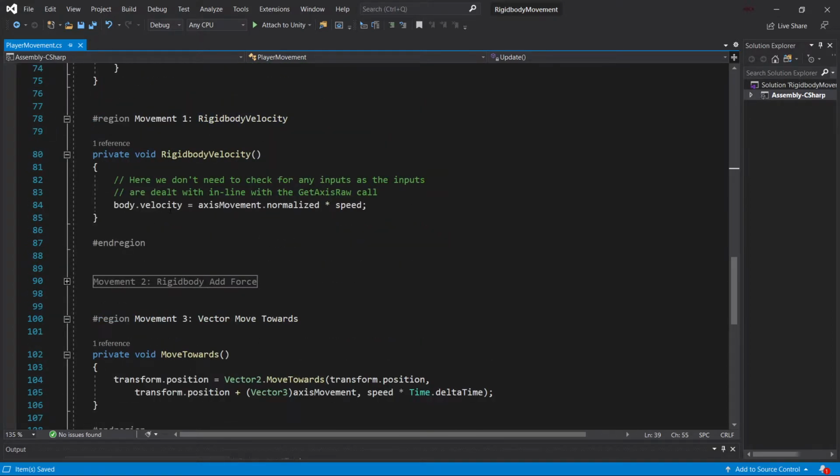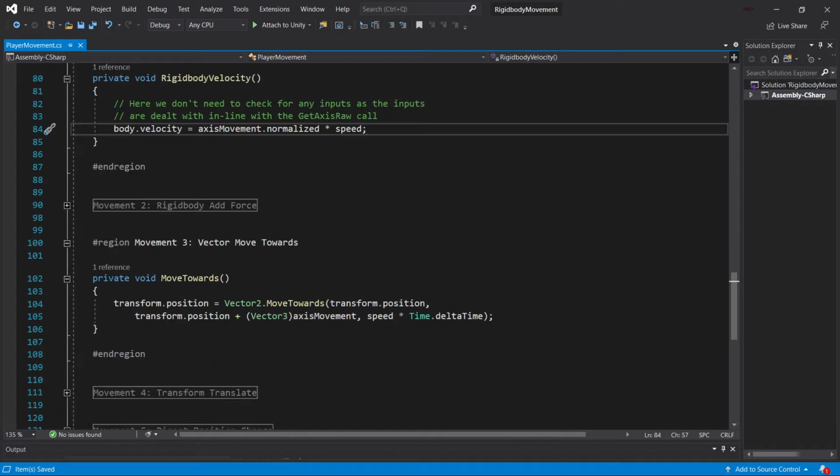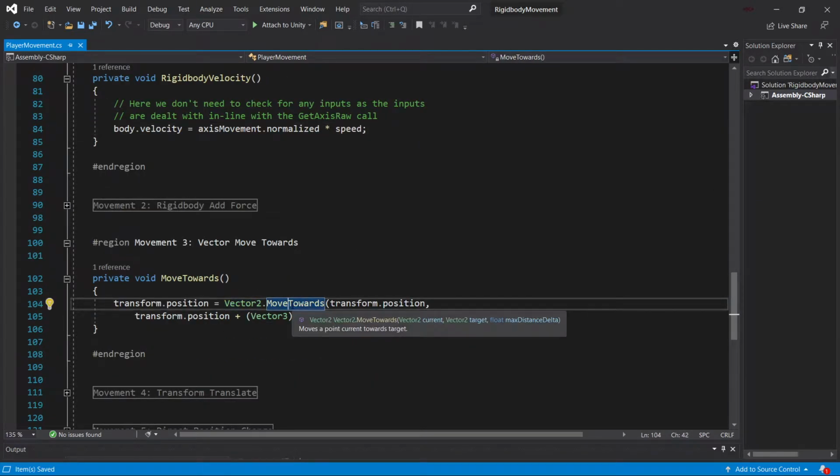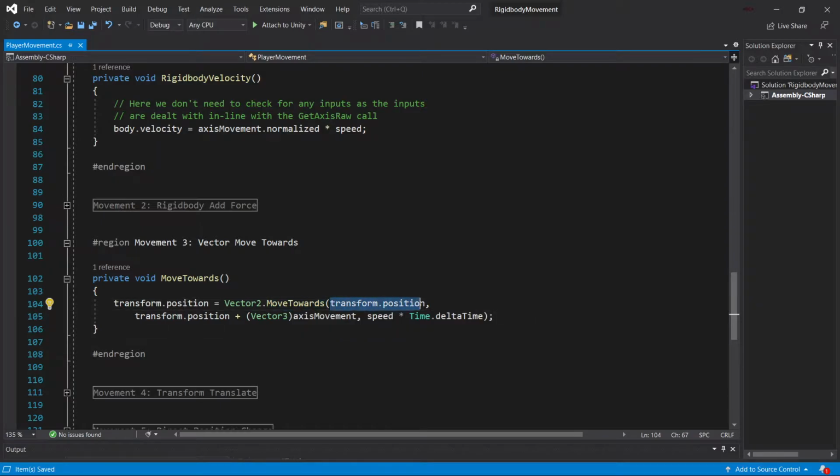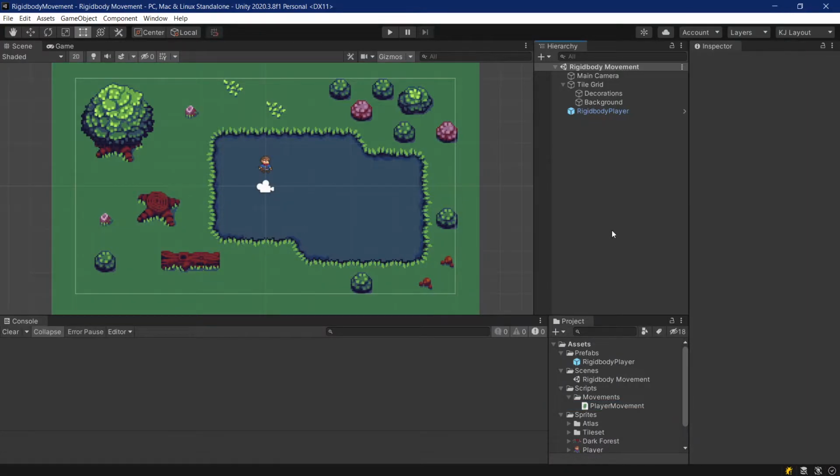The rigid body velocity simply sets the velocity of the rigid body to the normalized axis movement vector times the speed. And the move towards simply sets the position to the Vector2.MoveTowards method, which moves this actual position to the target, which is exactly the same as the axis movement. So it's going to move into that direction with the speed times the Time.deltaTime. And now I'm basically going to demonstrate this.